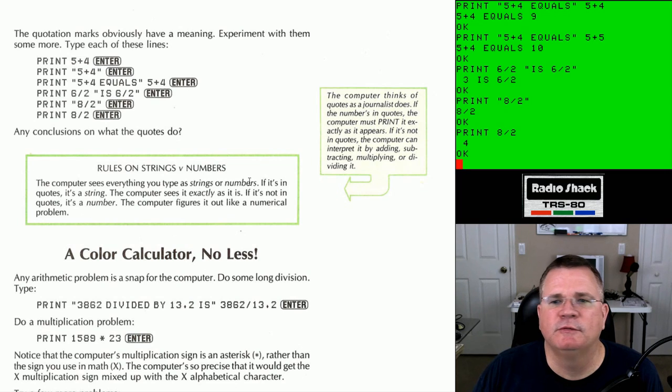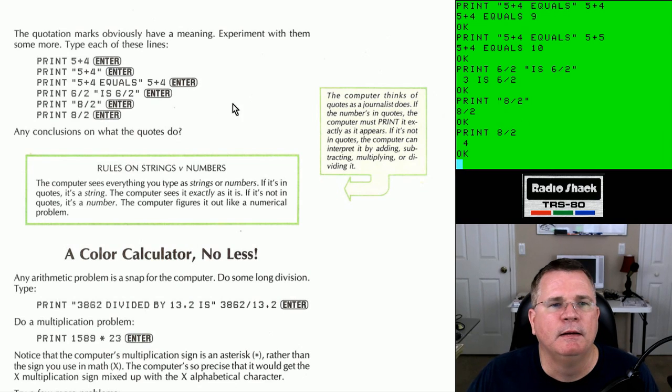And here's another little box of information here. Rules on strings versus numbers. The computer sees everything you type as strings or numbers. If it's in quotes, it's a string. The computer sees it exactly as it is. If it's not in quotes, it's a number. The computer figures it out like a numerical problem. A color calculator, no less. Any arithmetic problem is a snap for the computer.